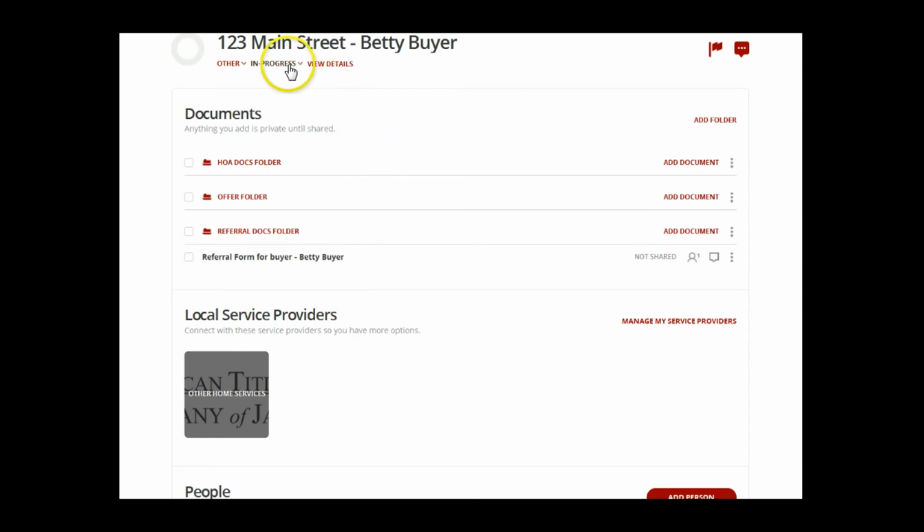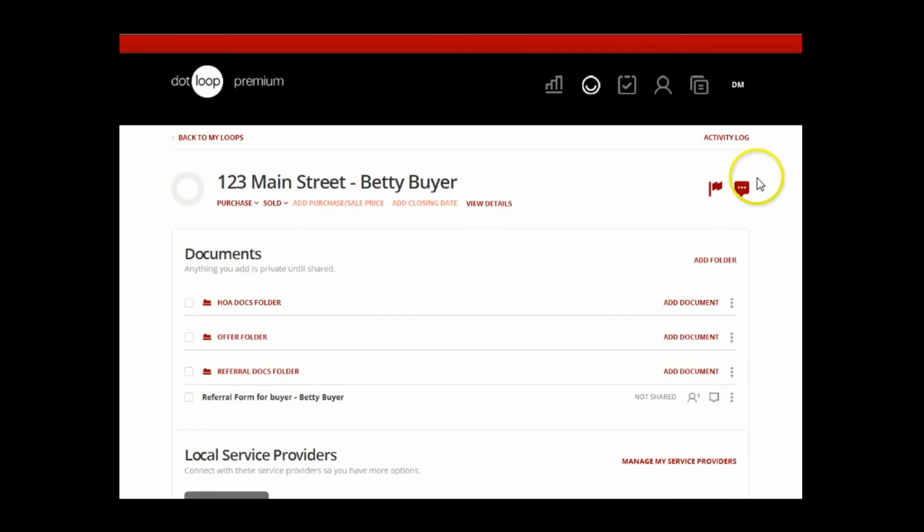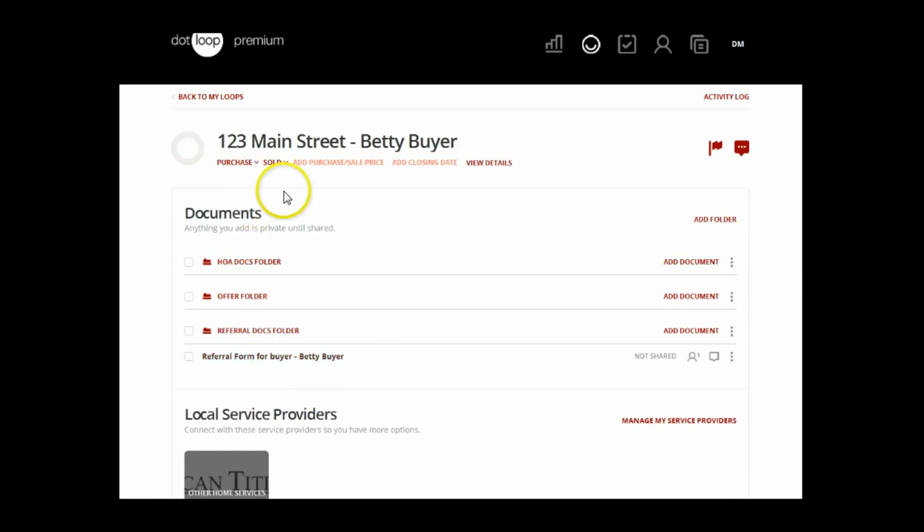You've closed the file. You're going to change this from other to purchase, from status to sold, and then it's going to want some additional information. You have your documents here, and you're able to store those for the length of time that .loop holds the contracts in your area. Any additional documents that you want to store that your compliance department doesn't need, just add a new folder, name the folder appropriately, and store those documents. Remember to share them with whoever needs access to those documents, or they won't be able to see them.